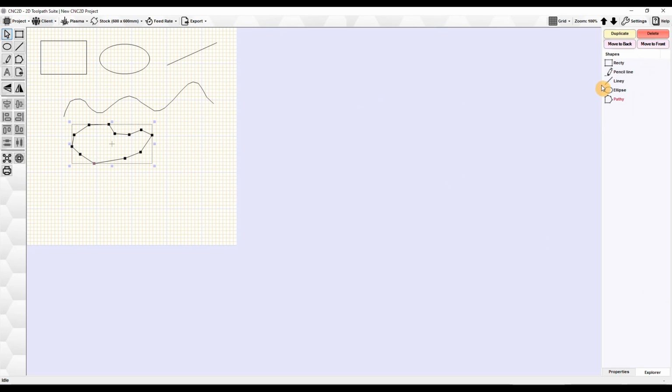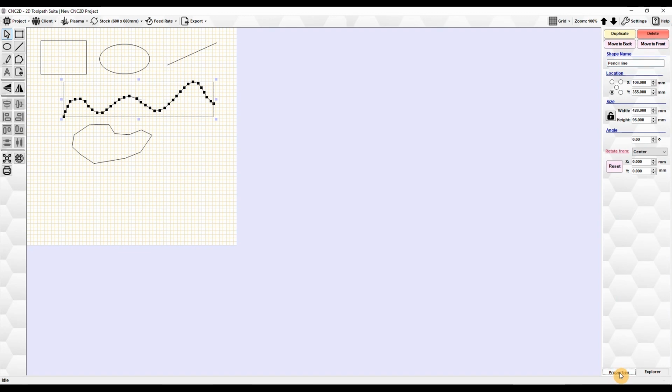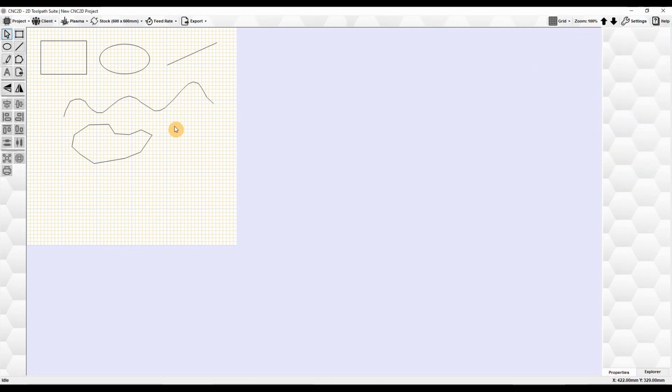So that basically covers the extent of the current Explorer that we have within CNC2D. It's a handy way for you to easily select your shapes, and then obviously if you want to, you can click on the Properties tab and you have your properties information. Now, let's just go through and make a bit of space here on our canvas.